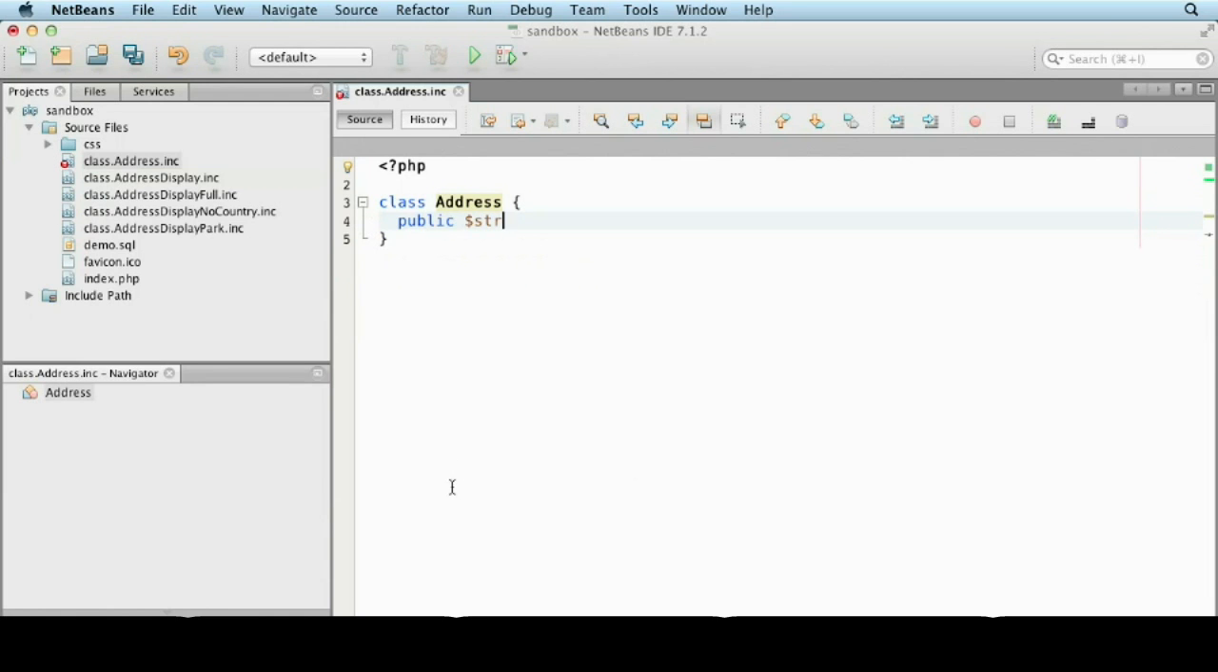Public streetName. This is a valid property name that follows best practices. Public subdivisionName equals California. This is also a valid property name that includes an initialization. Public _city. This is a valid property name, but as described before, does not follow best practices by implying that it has a different variable scope.